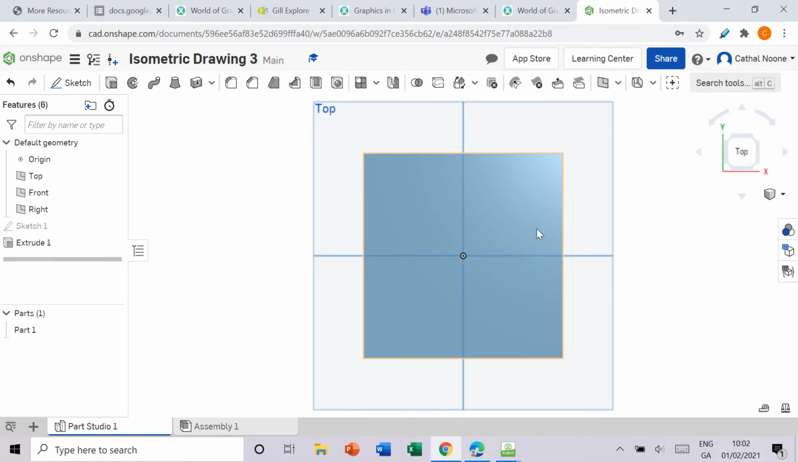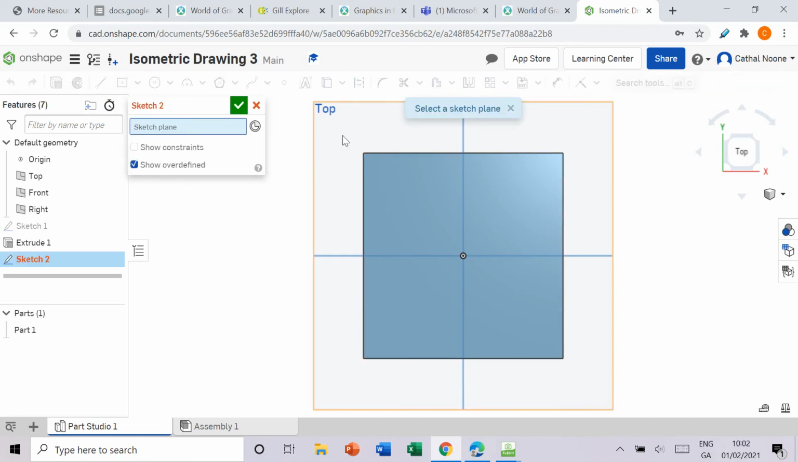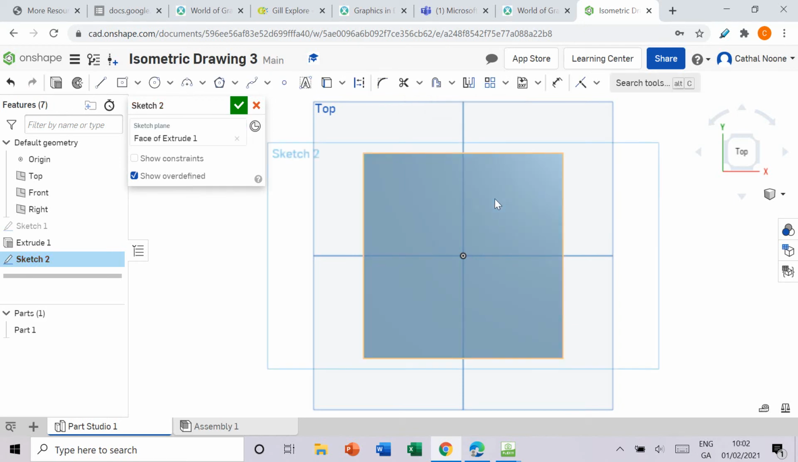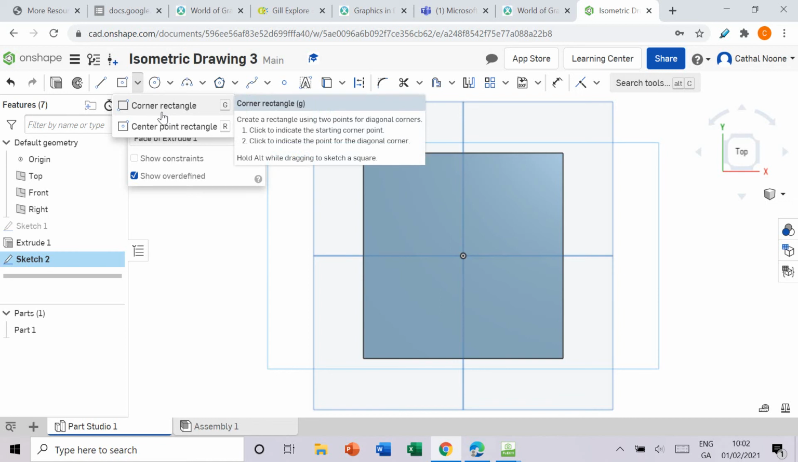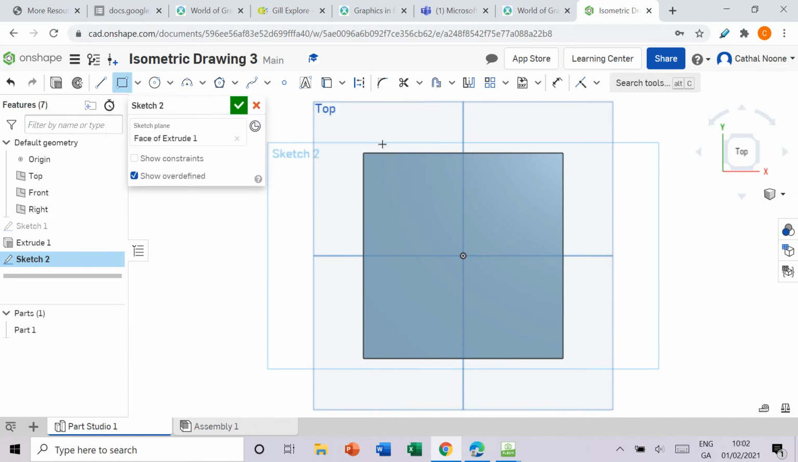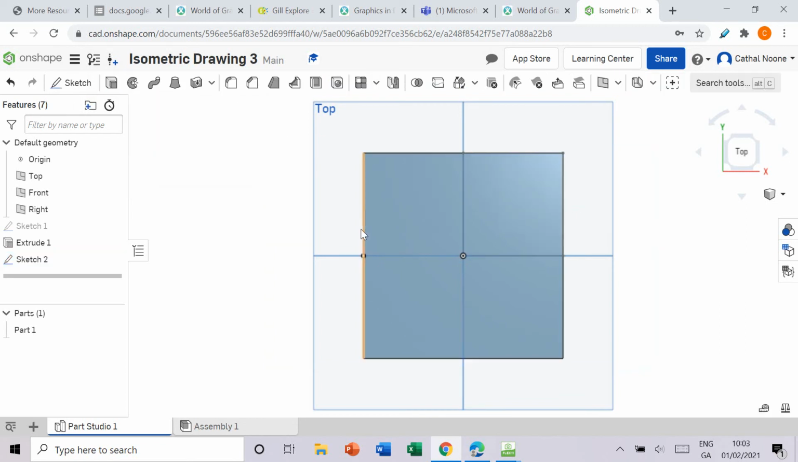So I'm going to look at that top plane again, and this time I want to sketch again, and it's going to say, okay, what do you want to sketch onto? I want to sketch onto this top plane, and this time instead of choosing the center point rectangle, I'm going to choose this corner point rectangle. Okay, so selected that, moving over to this corner and dragging it into the origin, and we'll see there that we're already given a 50 by 50 square. Perfect. Green tick.